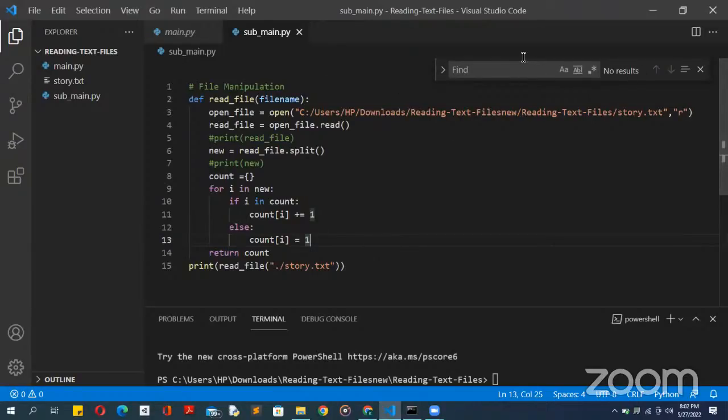Okay, any other question? Yes, you have to include the forward slash at the end in the path directory. Yes, it is a must.